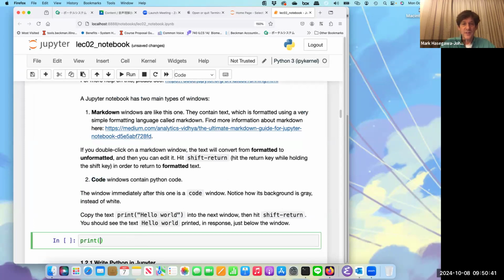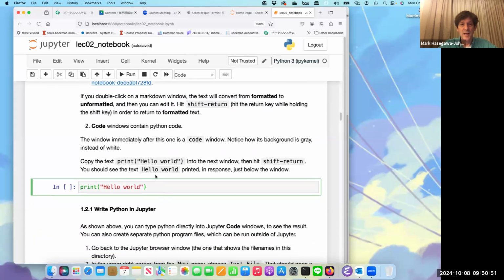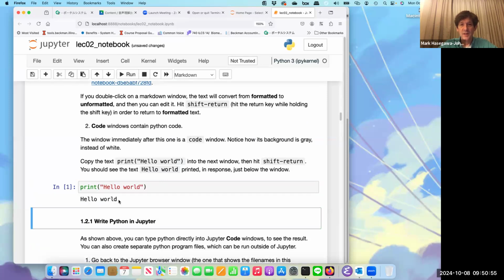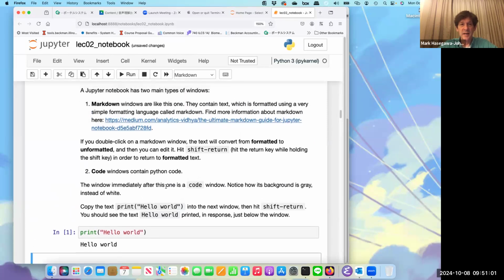So here, if I print hello world, for example, this is now a Python command telling my Python interpreter that it should print the words hello world. And so if I click run on this window, it prints the words hello world. So these are the two main kinds of cells inside a Jupyter notebook. There's markdown cells, which are formatted text, and code cells that actually contain Python commands.